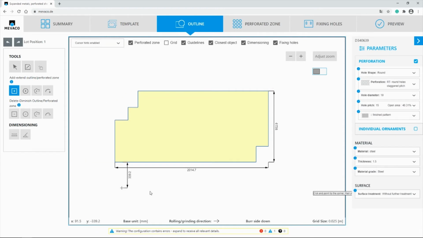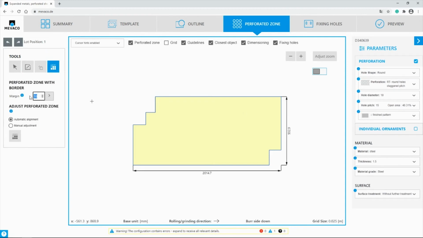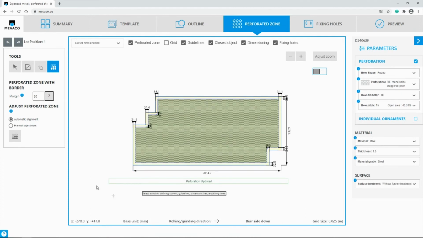As you see, we still need to have our perforation. So I go to perforated zone. There is no perforation pattern, and the easiest way to draw it is to click on Adjustment tool, set your margins, say 30 mm, and confirm with this arrow. Here we go. Our perforation pattern is in place, and the major dimensions are also visible. The next section is called Fixing Holes. We are not going to deal with this part at the moment. This will be discussed in another tutorial.